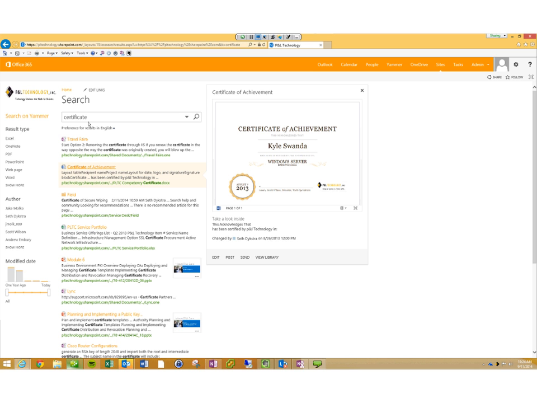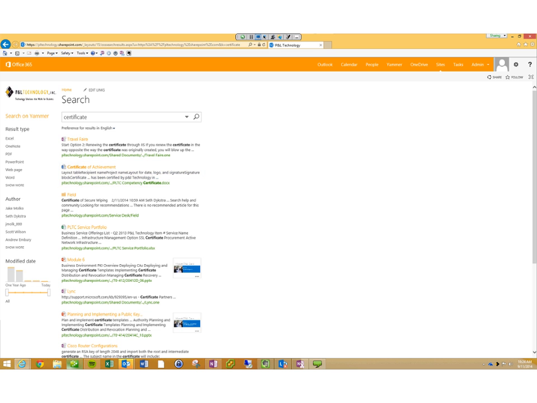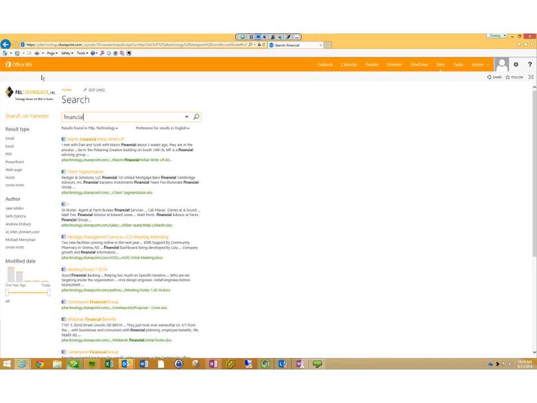So let's do that again, and let's show some additional powerful features of search. I'm going to search now. I know I'm looking for a document, and I know it had the word financial in it. That's all I know. So I'm going to type financial. As you would expect, we've got a lot of documents here that came back for financial. And you know what? I'm looking here and I don't see it. So what I know is, I know I created that document.